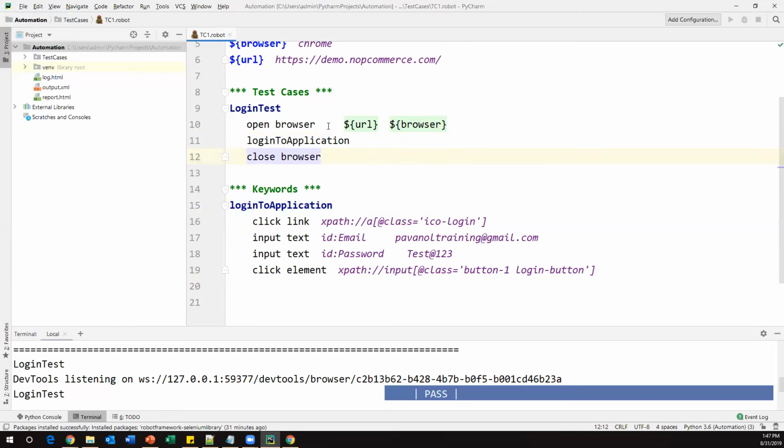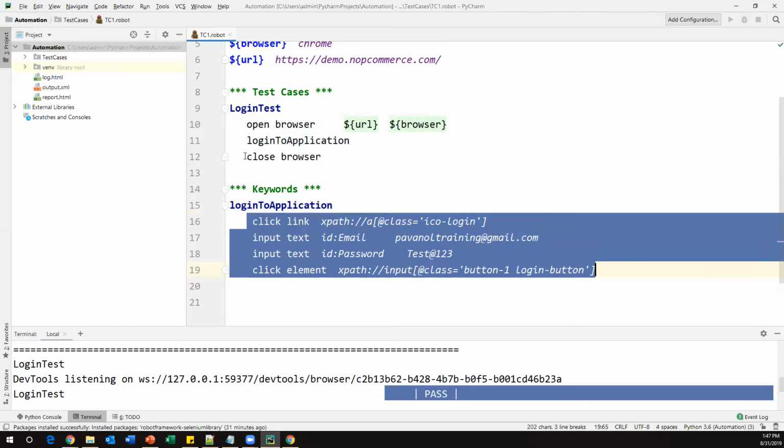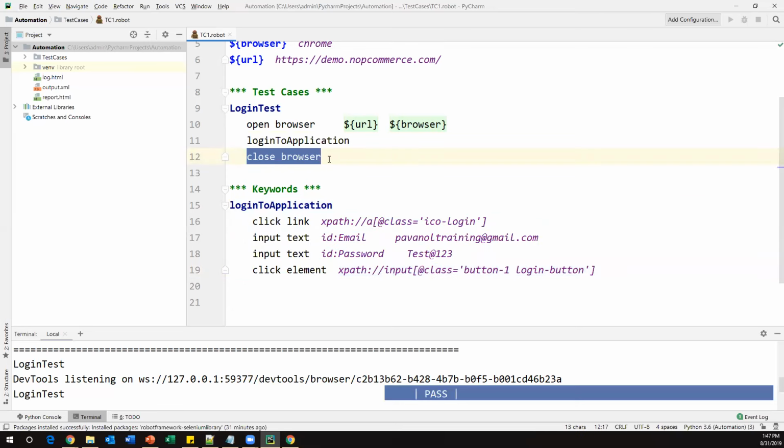So here we open the browser, open the URL on the browser, and immediately I'm using this keyword, login to application. So this will perform all the steps. After completion, again it will close the browser. So this is how we can also create our own keywords instead of using existing keywords, right?